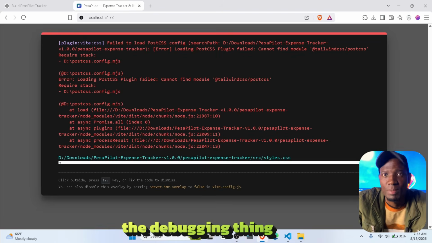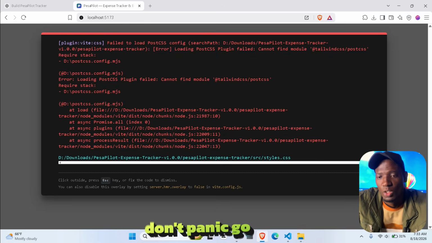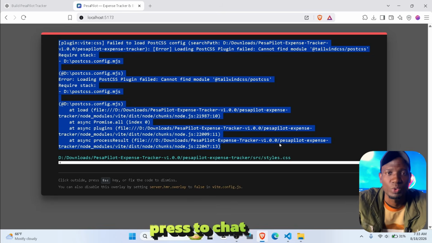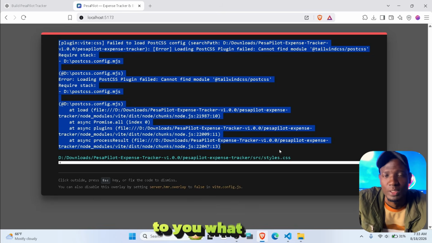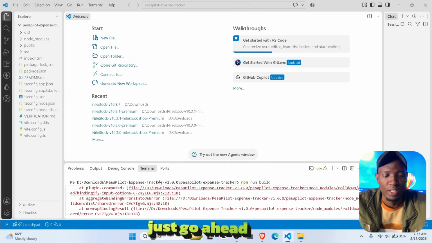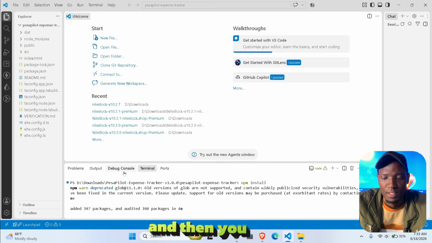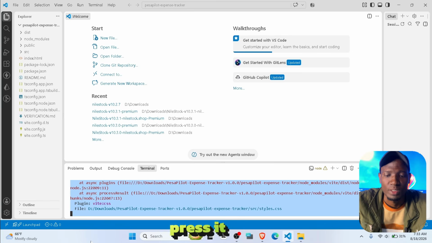Now this is where the debugging comes in that I told you that you will learn. In such a scenario, don't panic. Go ahead and copy this, and then paste it to ChatGPT, and it will explain to you what went wrong and how you can solve it. Or better still, just go ahead and copy the whole output of the terminal, and then we are going to paste it.